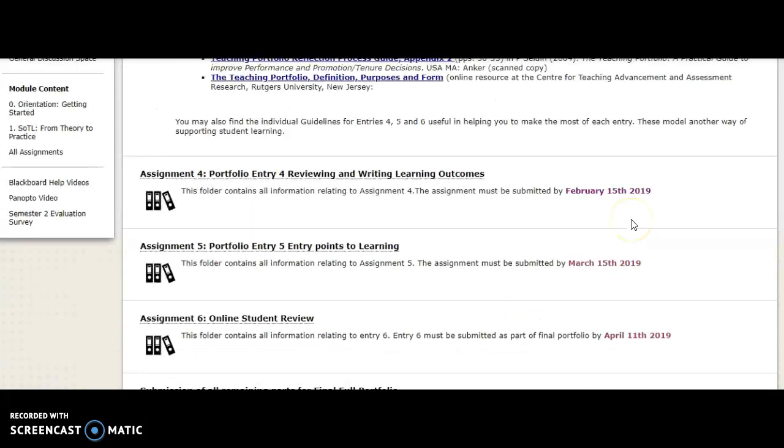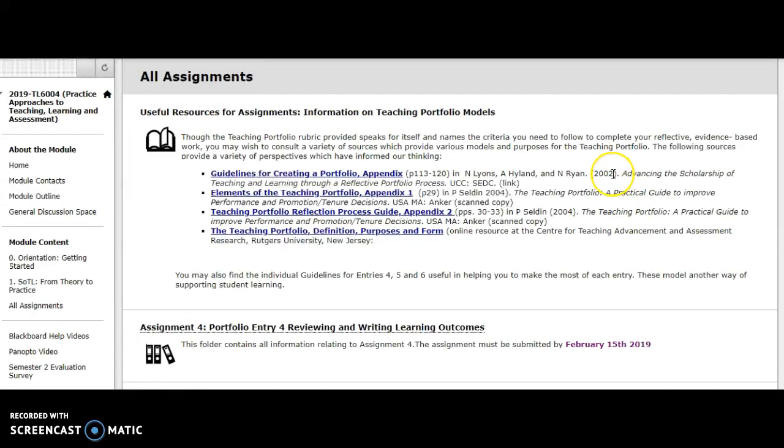So essentially what you're doing this semester is, you'll recall in semester 1 you did entries 1, 2 and 3, which were assignments 1, 2 and 3. So in semester 2 you're doing assignments 4, 5 and 6, which are entries 4, 5 and 6. What happens then at the end of the semester, and I'll talk through the rubric in a minute, is that all the entries and all the assignments are put together from semester 1 and semester 2 to create a portfolio. So that's why the title of the assignments is portfolio.